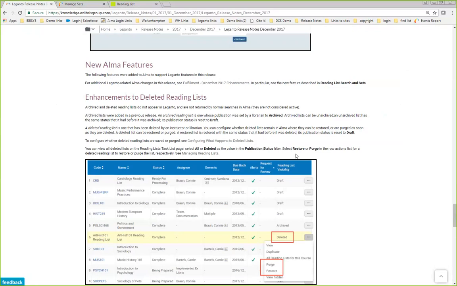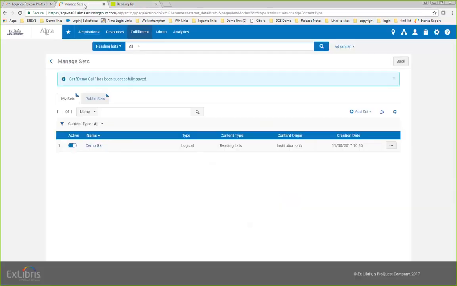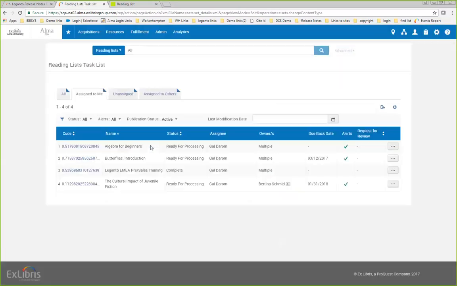Okay. So now the next thing I wanted to show is also a great thing in Alma that will be exposed in Leganto in the next release as well. This is the ability to delete the list and recover or restore it later on. In the December release, we created the ability for you to configure, by default it's set on, that any deletion of a list will be done only logically.